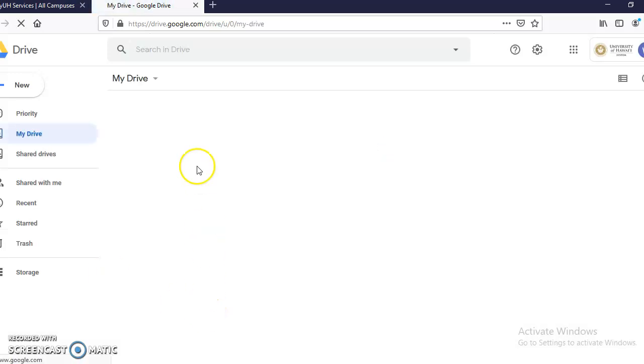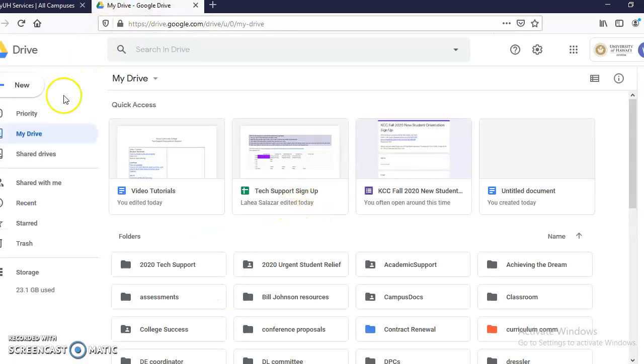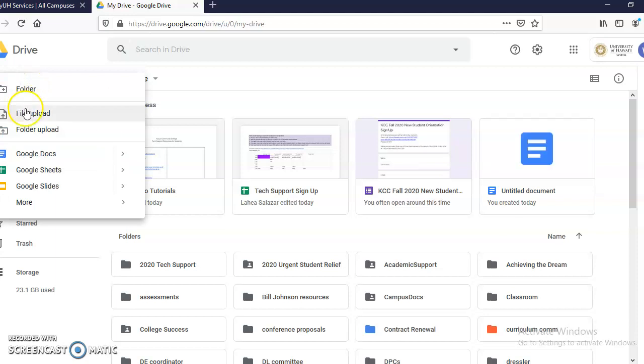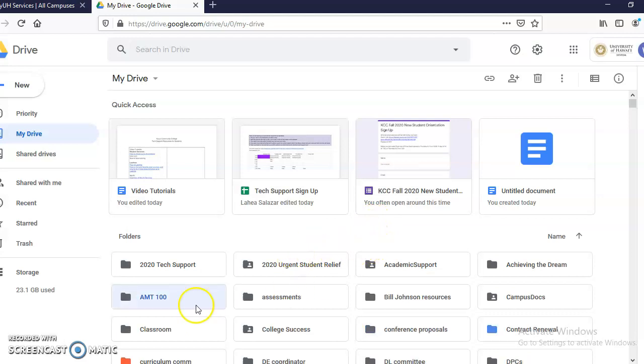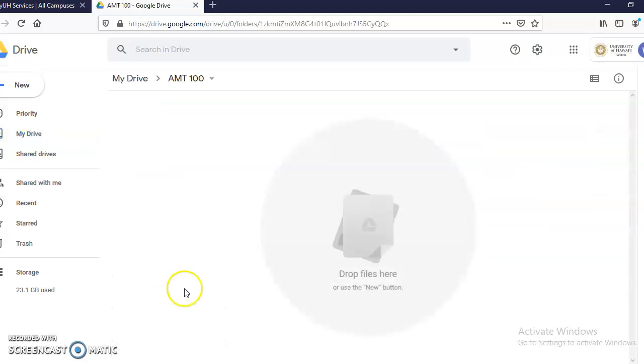So to begin with, if you are creating files, you need to organize them for your class. I recommend that you first begin by creating a folder for your class. So let's say I'm taking AMT 100. So I will create a folder for that. Now I'll open up the folder.